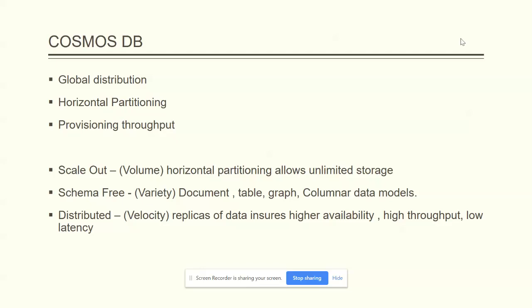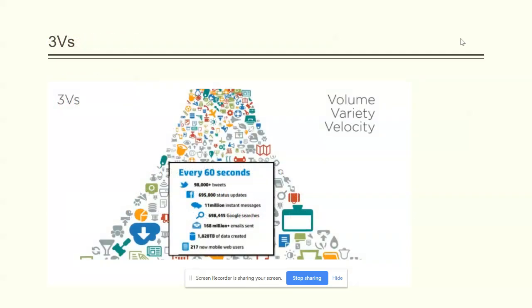There is one more concept that I would like to let you know. It is about three V's. So in today's world, these three V's are very important. What are these three V's? The three V's are volume, variety, and velocity.